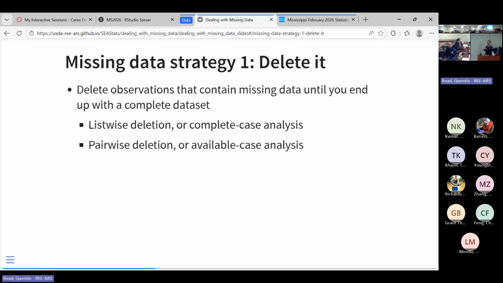One is called list-wise deletion. Some people call that complete case analysis. That means deleting rows from the data, like individuals or subjects, that have any missing values, and only taking the complete cases. And we'll also mention pairwise deletion and give an example of that too.